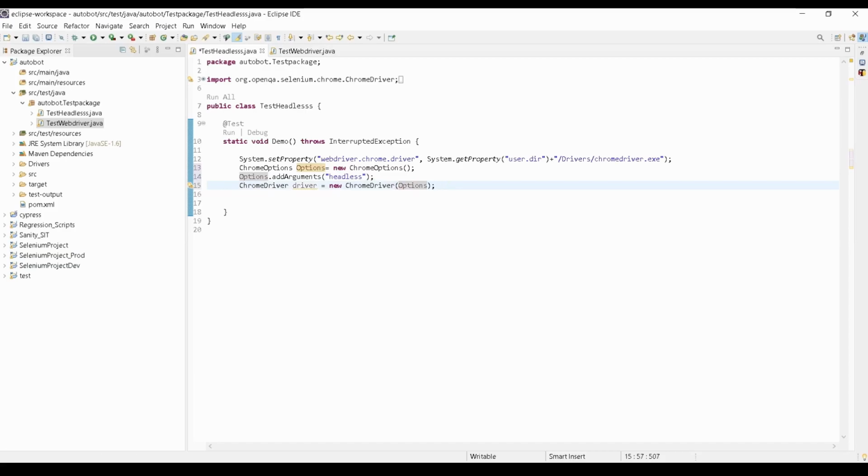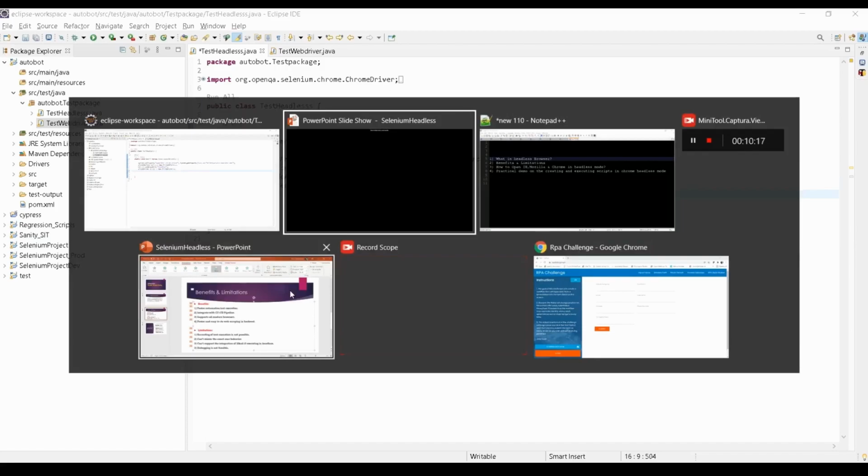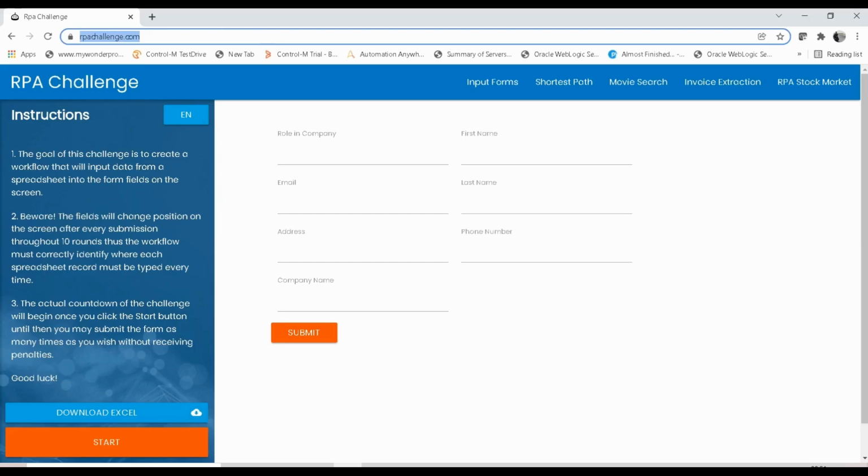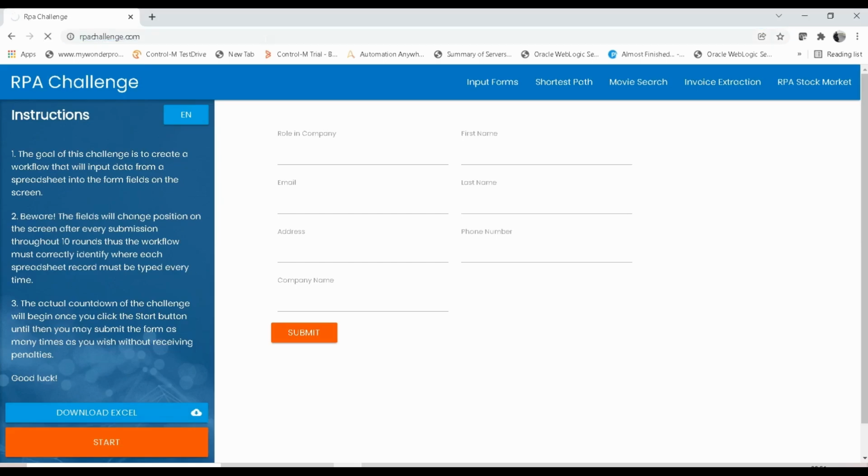Okay, so let me do one thing. Let me not provide these options for this driver, and I will execute the test case, and I will show you how it will work in the headless mode. Okay, so here we are going to use the RPA challenge.com for doing the execution. We have already seen this particular URL, and for each session the layout of this form will get changed.